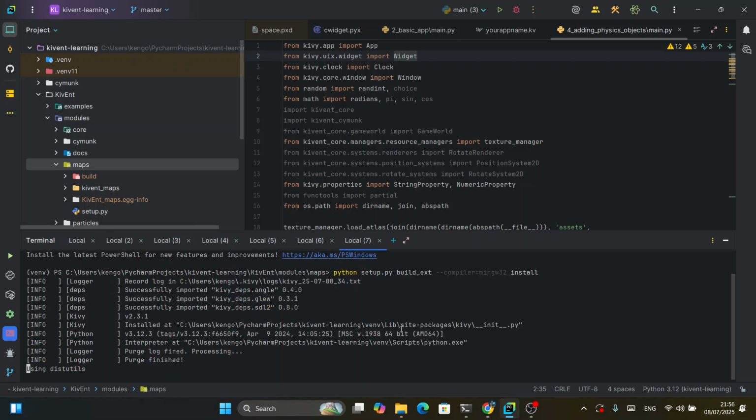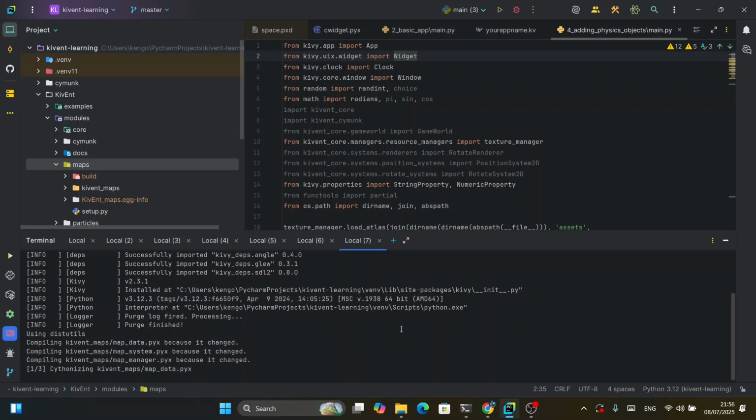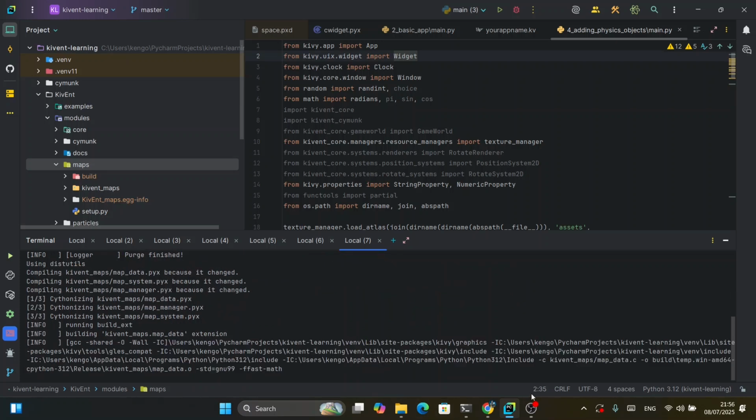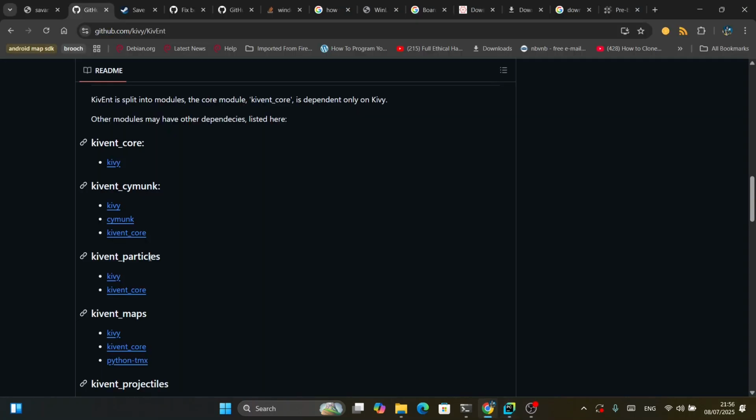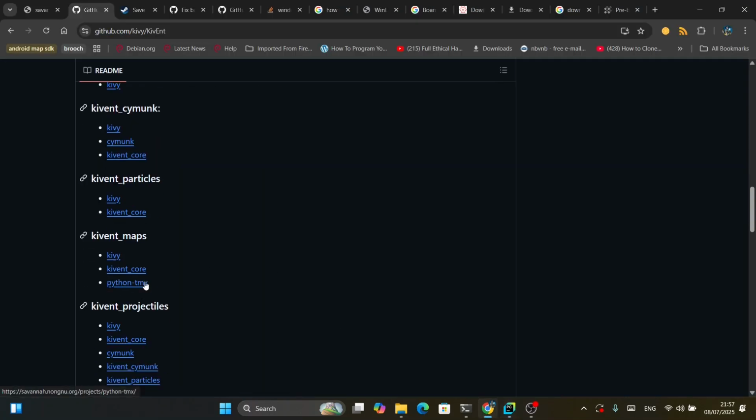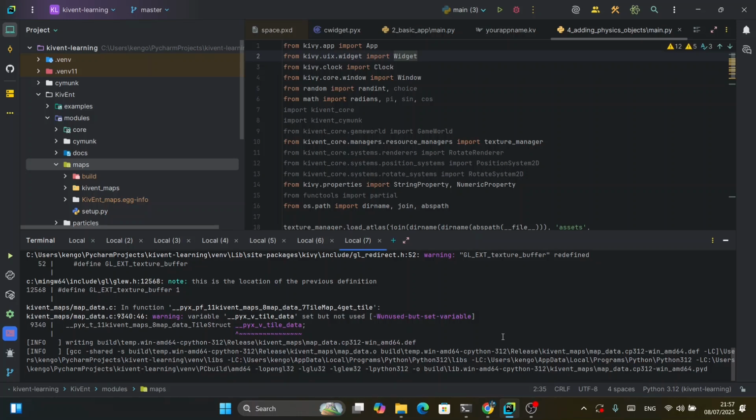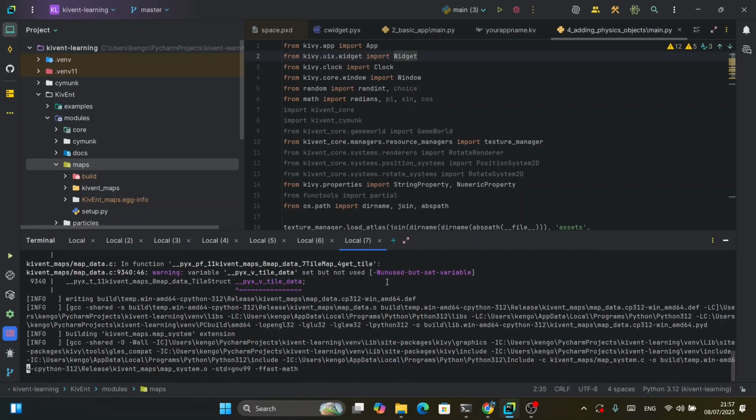Install your Python maps, and these maps actually require something. So don't do pip install Python TMX. It's actually pip install TMX. There is Python TMX, but it's not what we want. What we want is the TMX. So the TMX is used for tiling the scene. So once we are done installing this, I will install the TMX, not the tile.